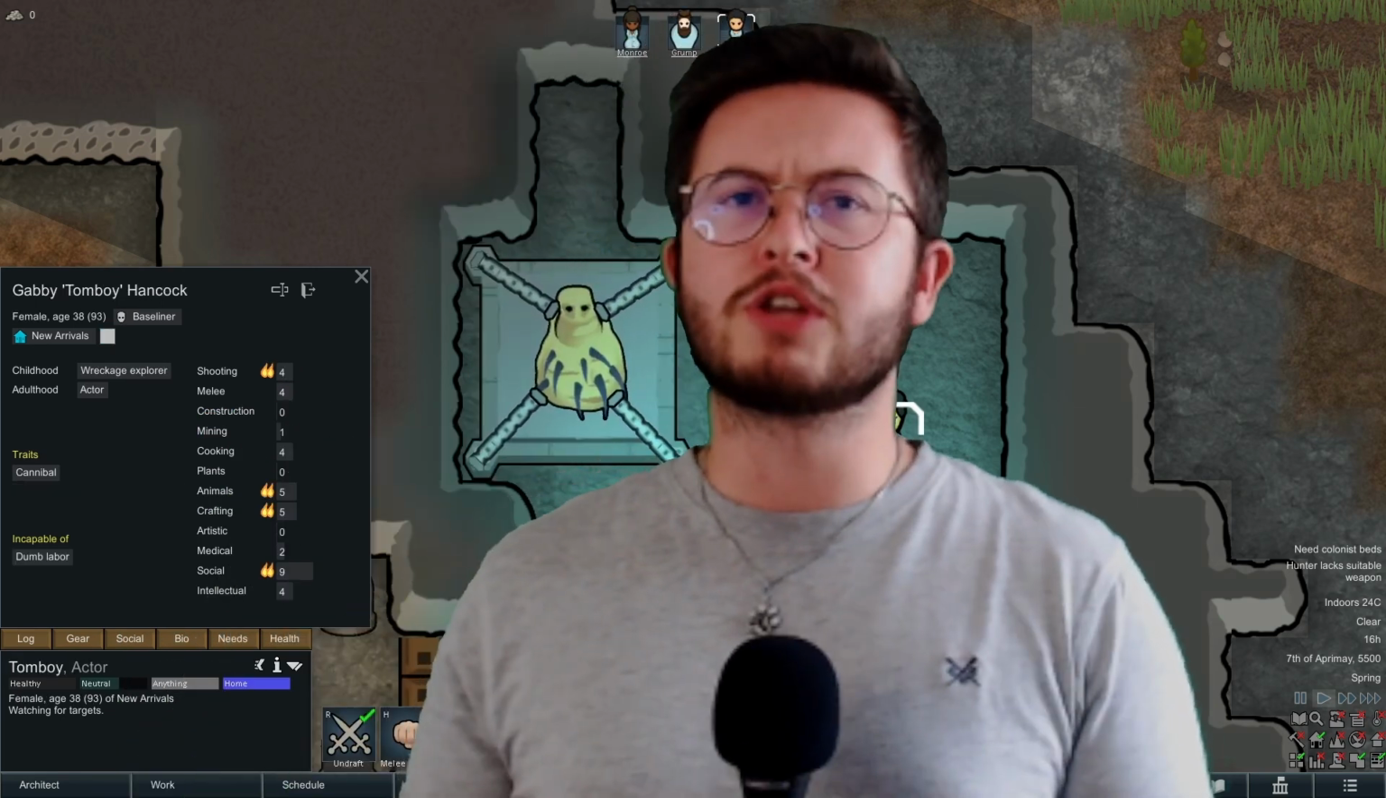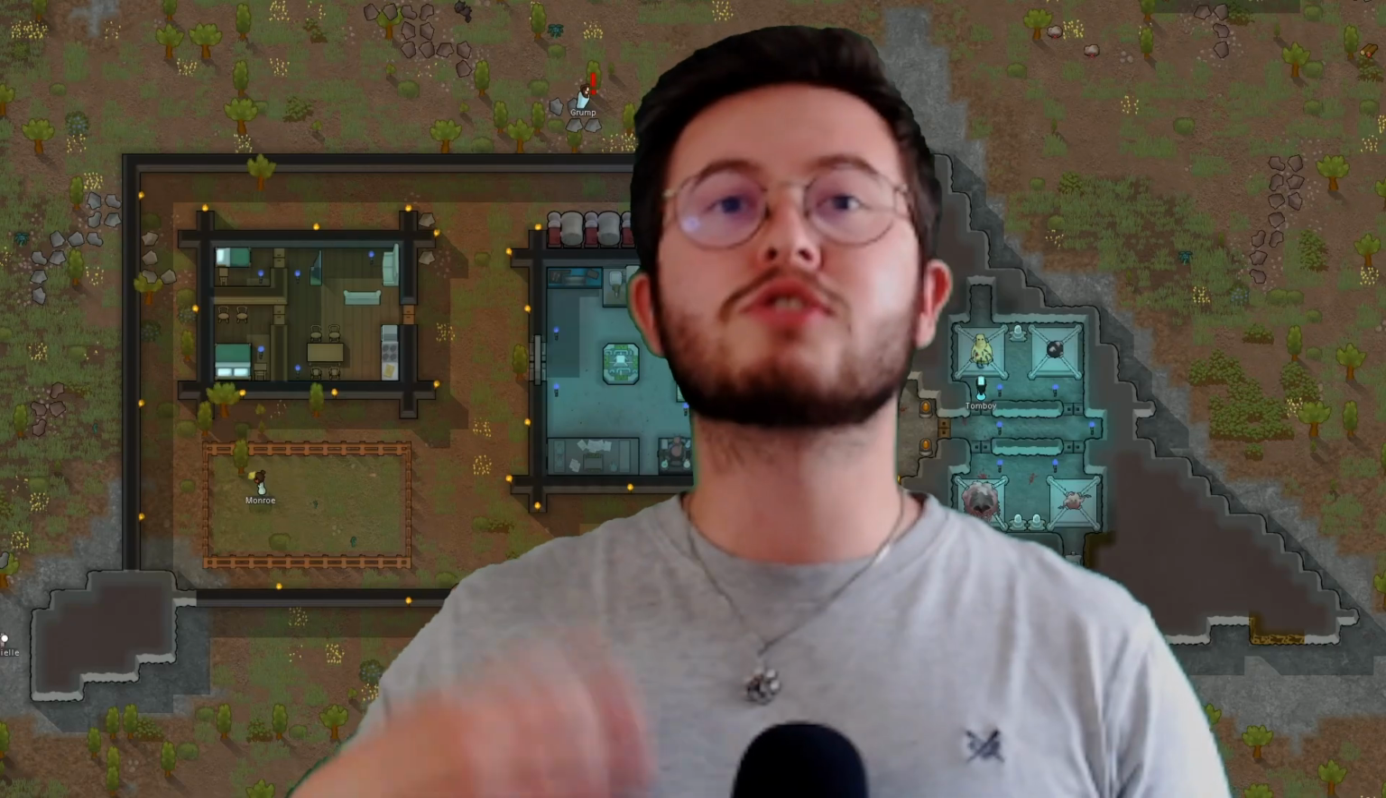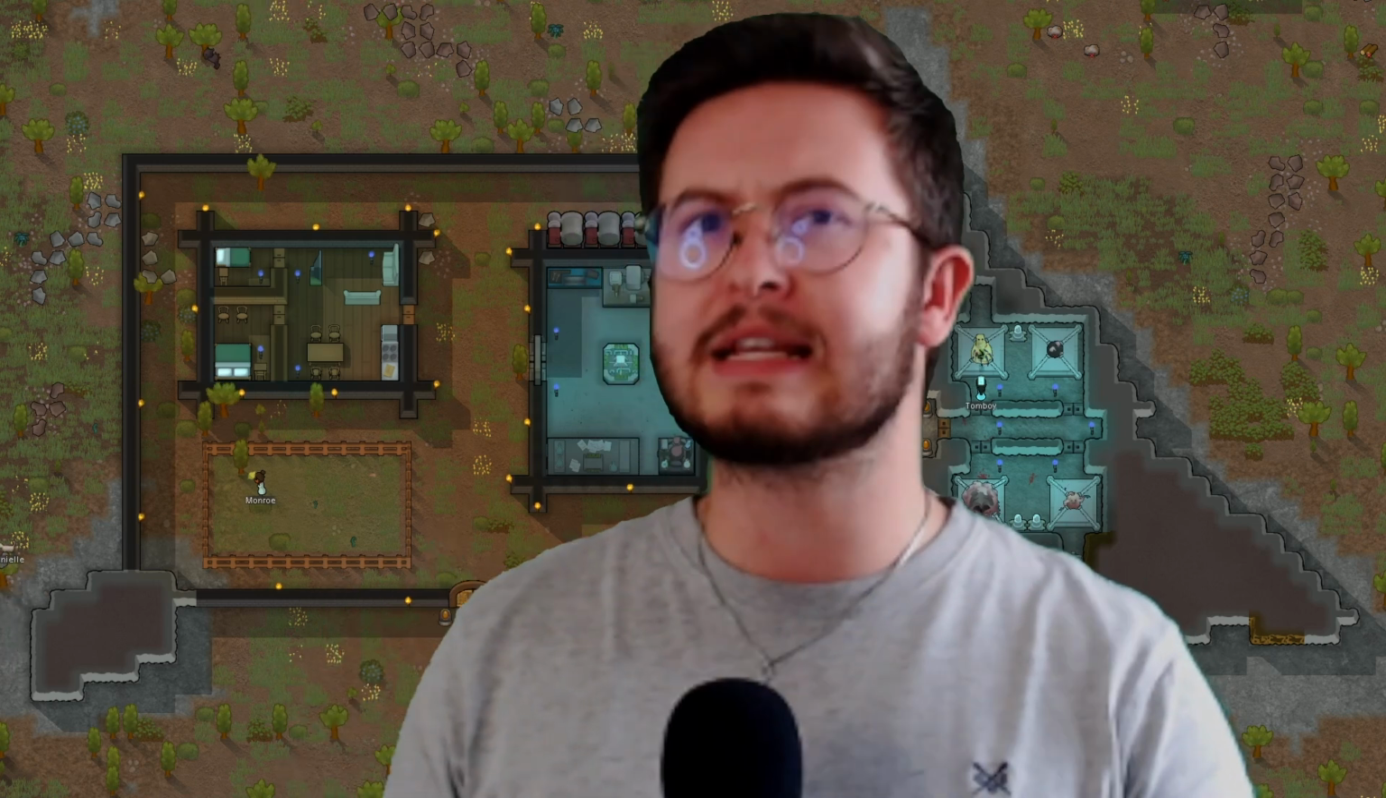I think it's very important to note here as well that if you do abuse them, or if you do break their legs, or you do bully them, there is no difference in the amount of mood your colonist will gain, which honestly is a little bit of a letdown if you ask me.